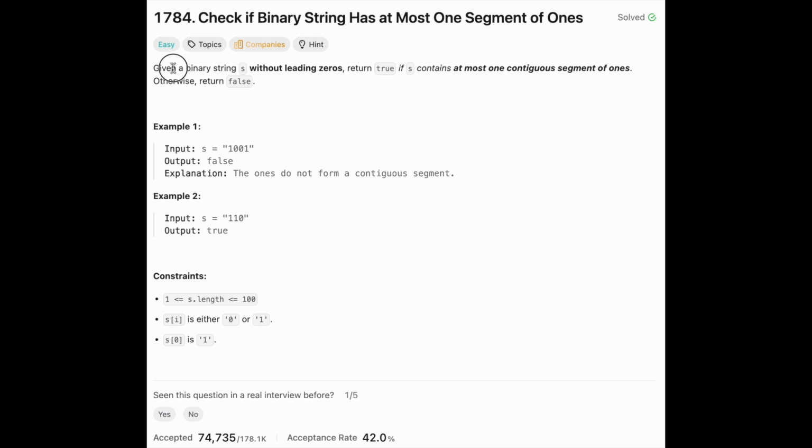So the problem states that we'll be given a binary string S with no leading zeros, and we want to return true if it contains at most one contiguous segment of ones, otherwise return false. So if we look at this example, this has two segments of ones, so we return false. In this one, it only has one segment of ones, so we return true. So now that we have seen some examples, let's get to how we can solve this problem.